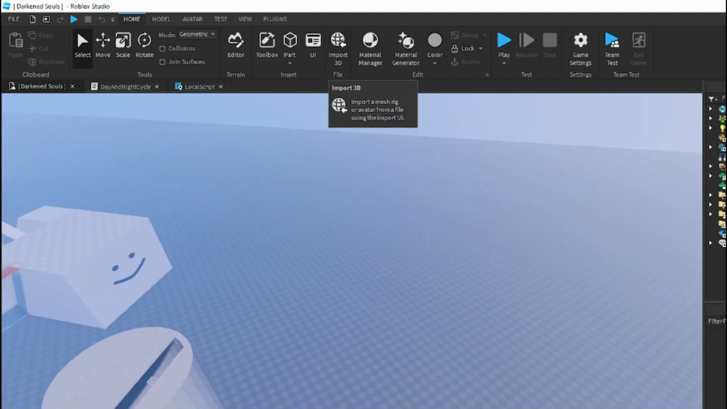Import 3D. So if you're using something like Blender or anything to model, and you exported it as an FBX, which is basically suitable for Roblox, you can go here and look for your file, and then you can import it into the game. Please note that some models may not work, maybe not show up or anything, so make sure it is top notch.